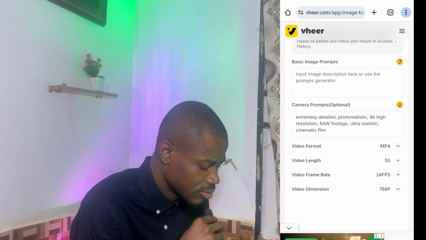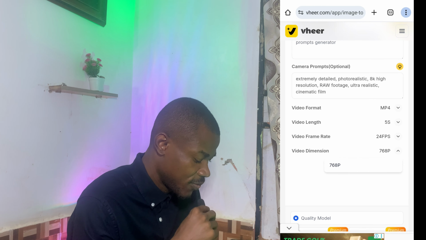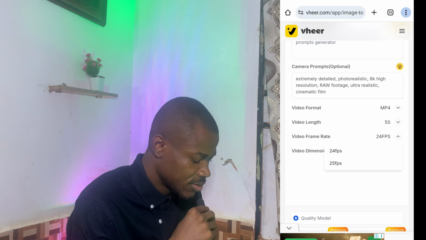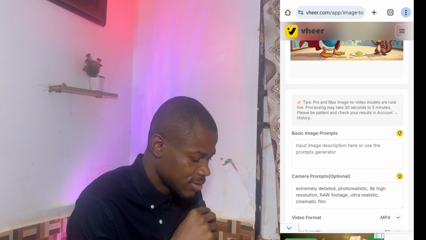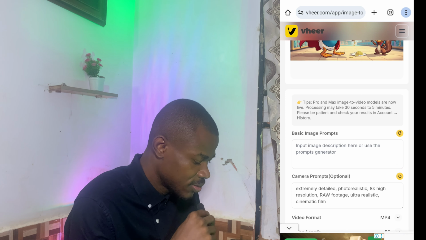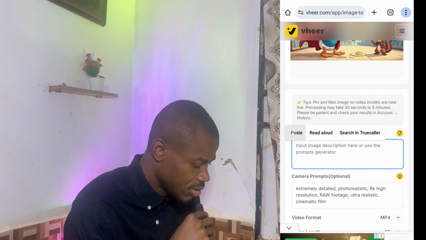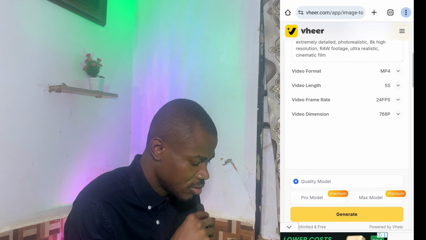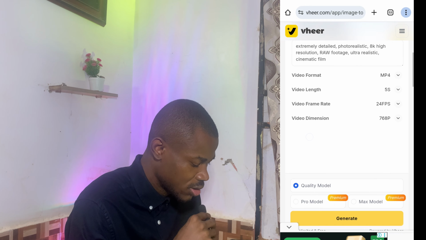So here you can only do 5 seconds, and then your video format is on MP4. Video dimension is on 768p, and then this one is on 24 FPS. So you can see it here. And then if you are able to get to this one, you input image description here and use it to generate. You can still paste your prompt as before, and then you click generate.